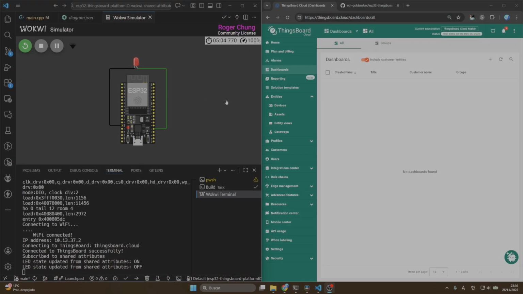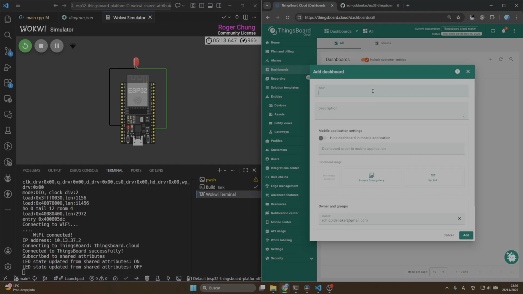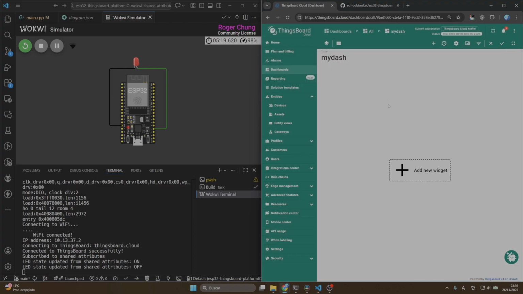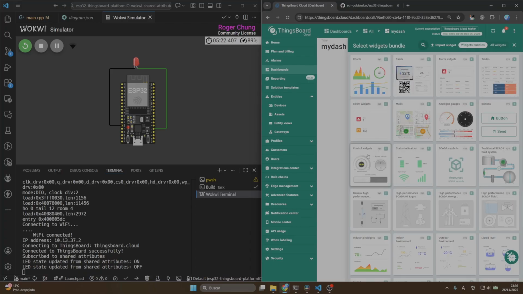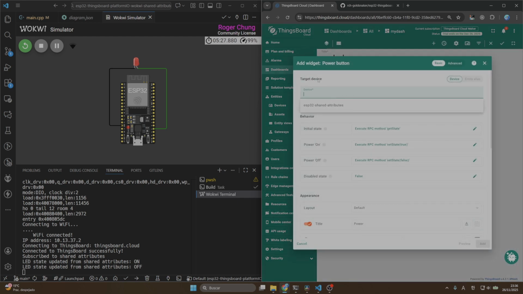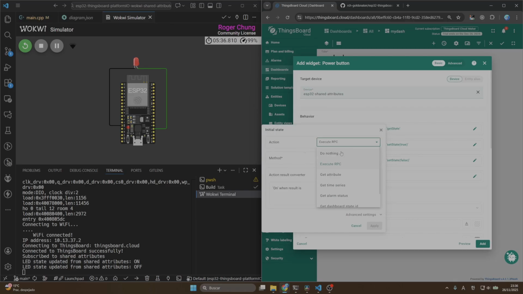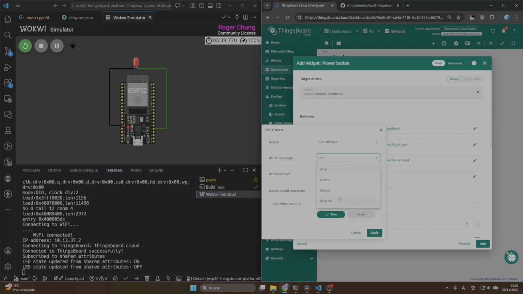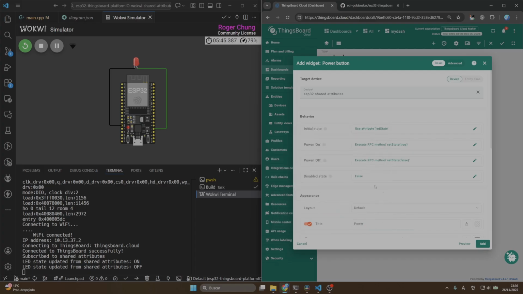All right, guys, so another example that I would like to show you is that we can play around with the shared attributes. For example, we can create a dashboard and play with the control widgets. So first, let me create a dashboard here, and then I will add a new widget, and I will use the control widget. And let me select the power button here. In the target device, we have to select our ESP32 shared attributes device. And in the initial state, I will execute the action to get attributes, the shared attributes, and the attribute is the LED state, and then click on apply.